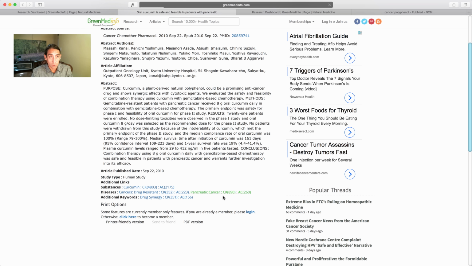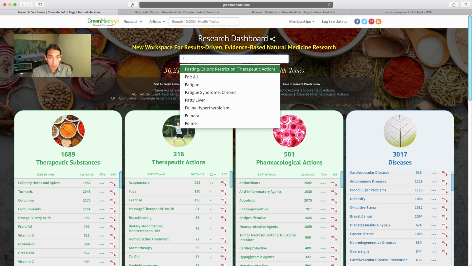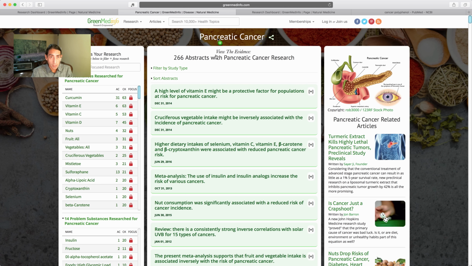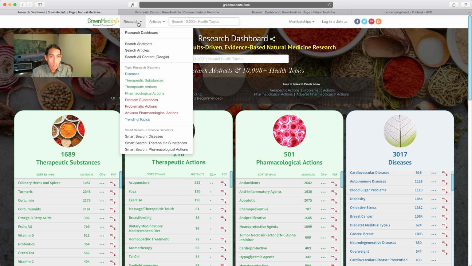Just going to let it load for a second. Now keep in mind the research dashboard page also has the handy search field here. So again, you can just type in whatever you're interested in. Let me go back to the page. Okay, so here's our pancreatic cancer page. So the way that our website is set up, it's just a matrix of connections, and you can link and move into the information in a way that makes the most sense to you. Of course, right now we're featuring our free function.